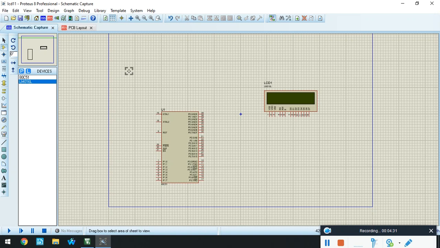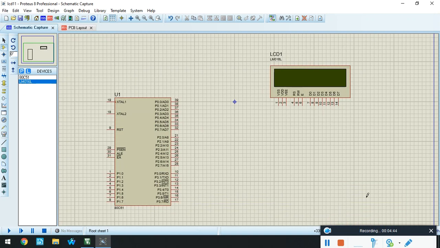Now I have to zoom out for proper visible display. Now make connection between LCD and 8051. We have to connect all these pins 21 to 28 to 7 to 24, one by one. Then 21 to 8, 23 to 9, 24 to 10.